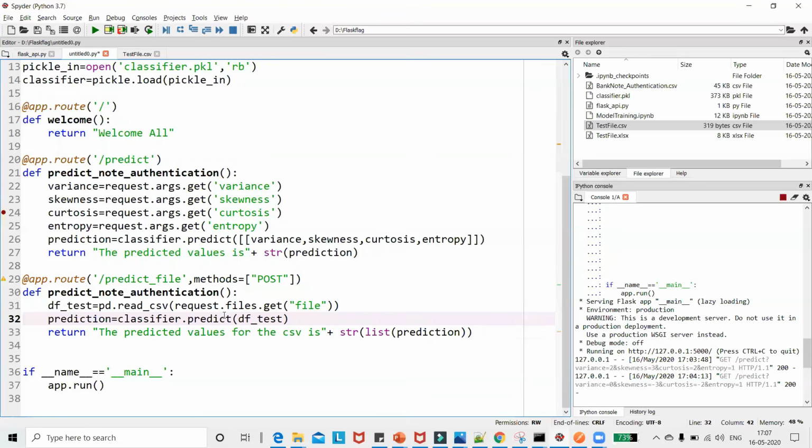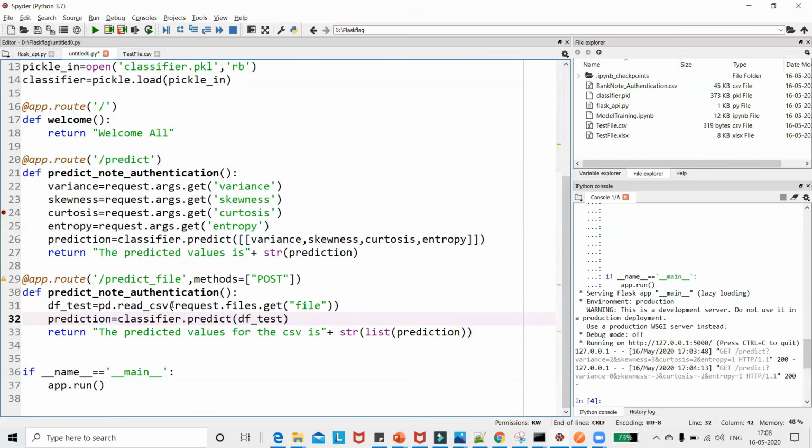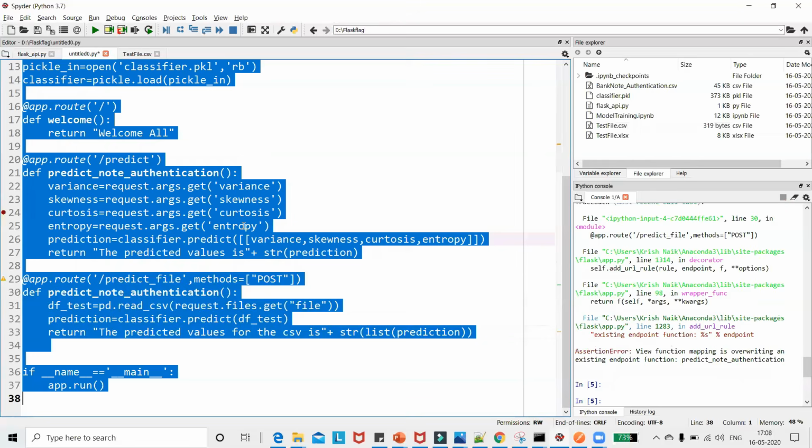Now definitely we cannot do this from the browser once we run. So what I'm going to do is use something called Postman. In Postman, we'll try to see how we can call /predict and how we can call /predict_file. So I'm just going to execute this once again.